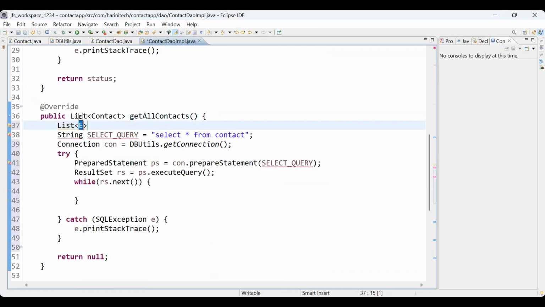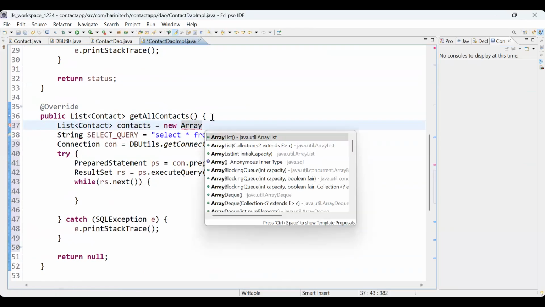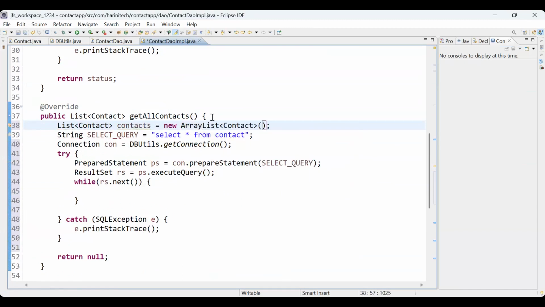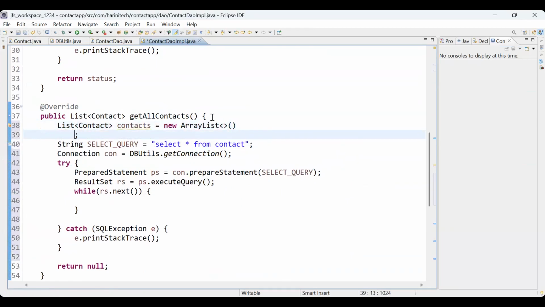We can create a List of Contact type, contacts, equal to new ArrayList. Okay, we have this object, which is a list of contacts. So we create one contact object and add it to this list. I'm creating the contact: Contact c equals new Contact.